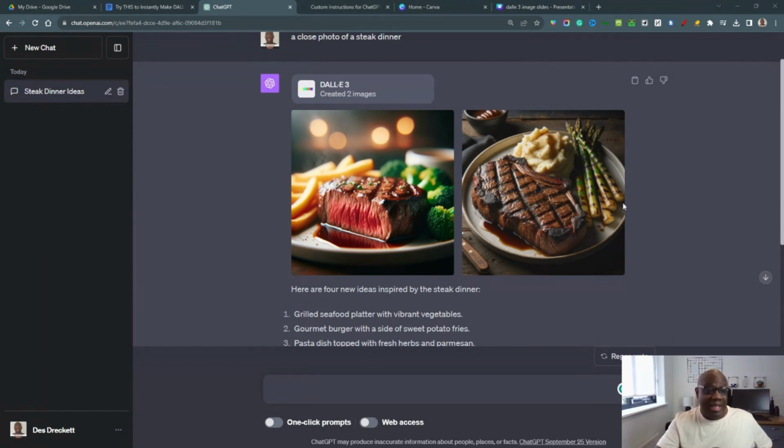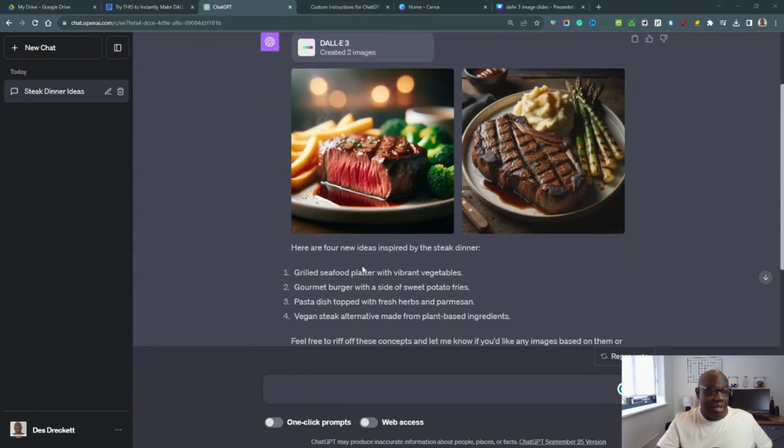Just look at the detail that it's giving you in these images. And the great thing is it gives you another 4 prompts as well. So if you want to have a play and produce more images, it's giving you some more ideas as well, just in case you can't come up with any yourself.